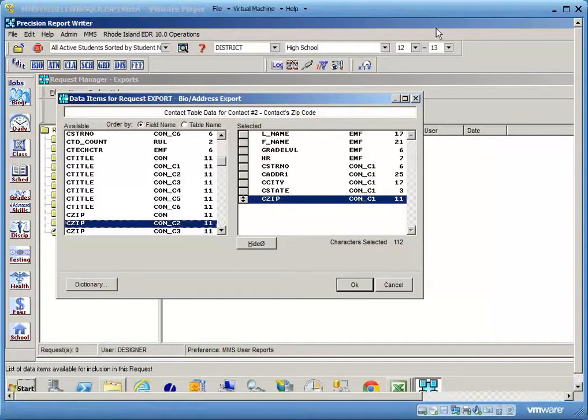Now, in my case, I have selected items from 2 different tables, the EMF table and the contact C1 table. Because I've selected information from 2 or more tables, when I run the export, the system is going to pay attention to which filter I have running in MMS. So when I run this, it's going to give me all of my active students. If you set up this export and you want to run it just for your seniors and you have a filter for seniors, you could change your filter to your senior filter, come in and run the export, and it would just include the students in that filter.